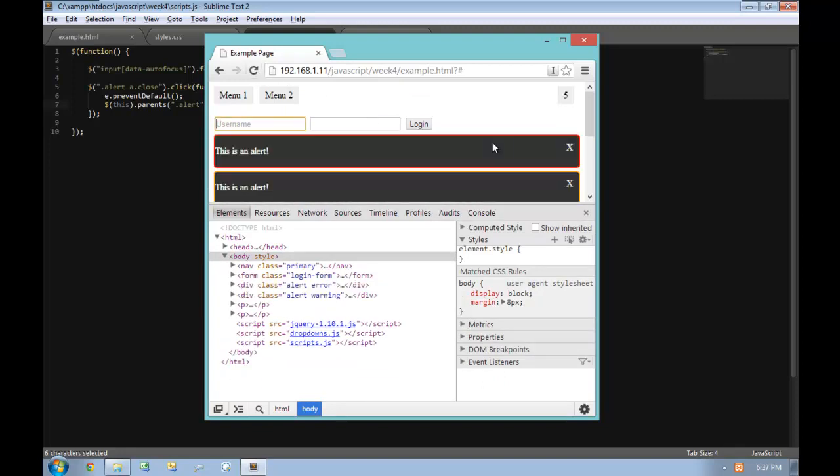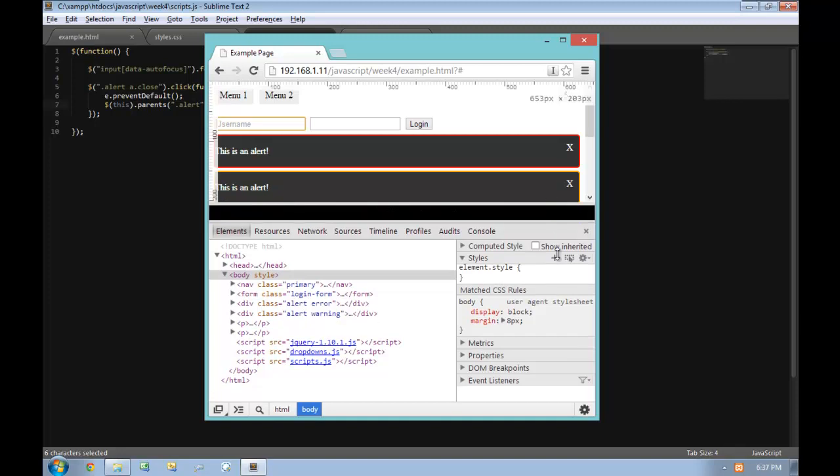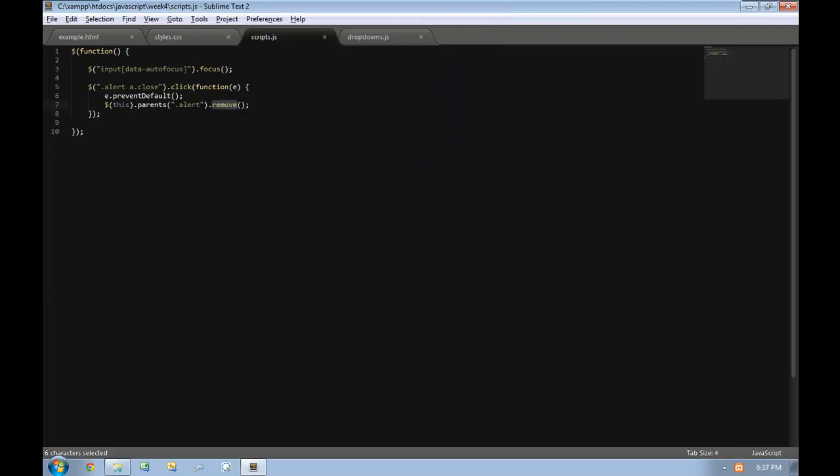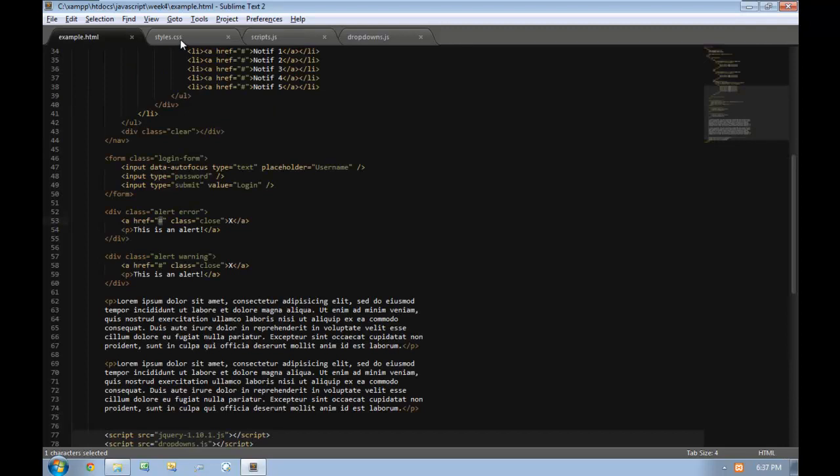So there's a lot of really cool things that are being expressed with a very short bit of syntax. And again, it's a combination of our HTML, our CSS, and our JavaScript. So how's everyone doing with alerts?